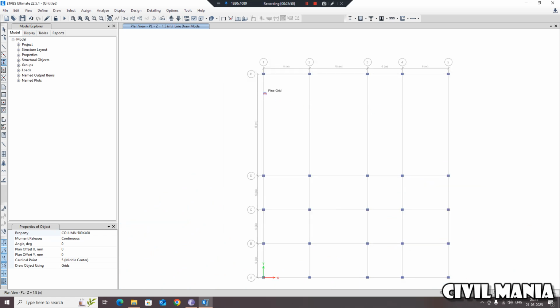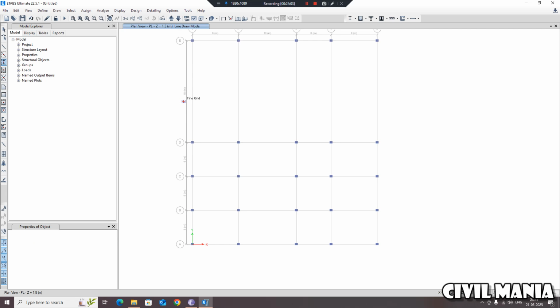Now if I need to create the beams, what I will do is I will click here and go to the beams. Suppose I will create beams of 400 by 600. Then I will click here. This is for the columns and this is for the beams. Beams, go to beams 400 by 600.